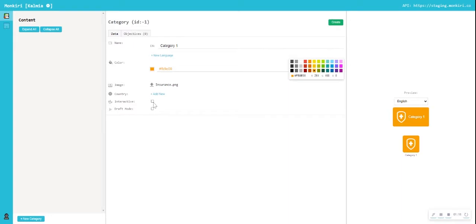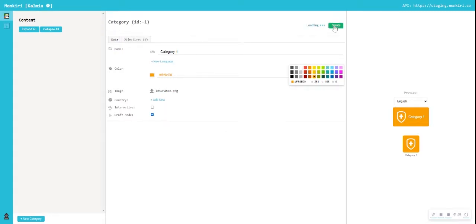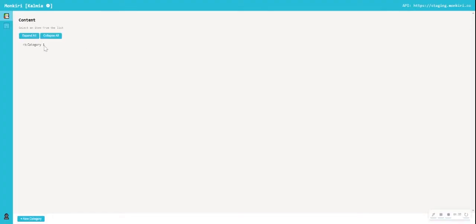The other features we have on the category are setting the interactive mode. This is something we're going to cover in a future video, and we can also set draft mode. What draft mode does is it makes the lesson go offline for the lesson builders only to view. This makes it so you can build a lesson without your user seeing, and then whenever you're ready to publish the lesson, just take it off draft mode. Once we're happy with how the category looks, click Create, and that's it.